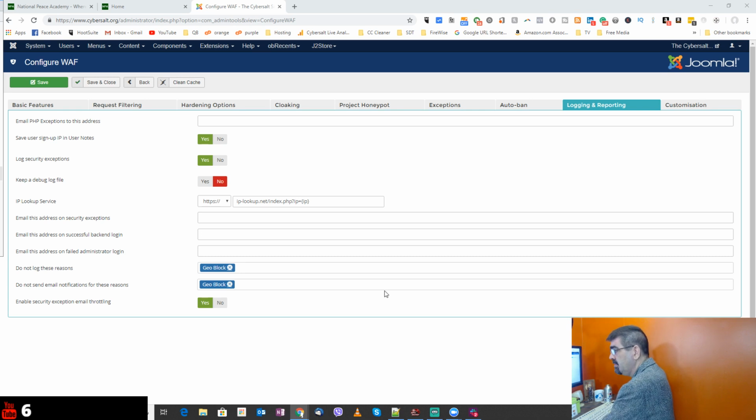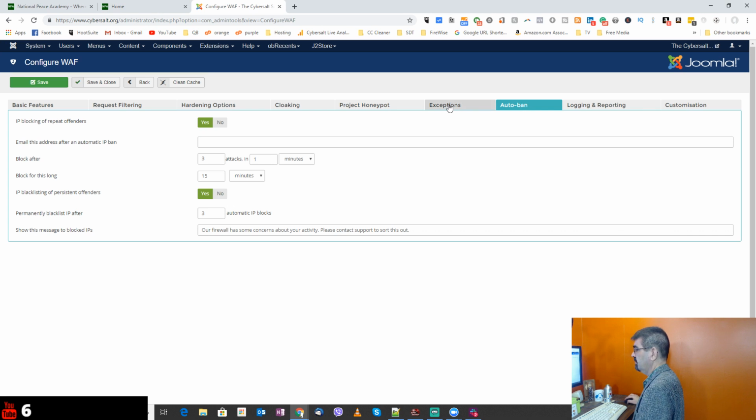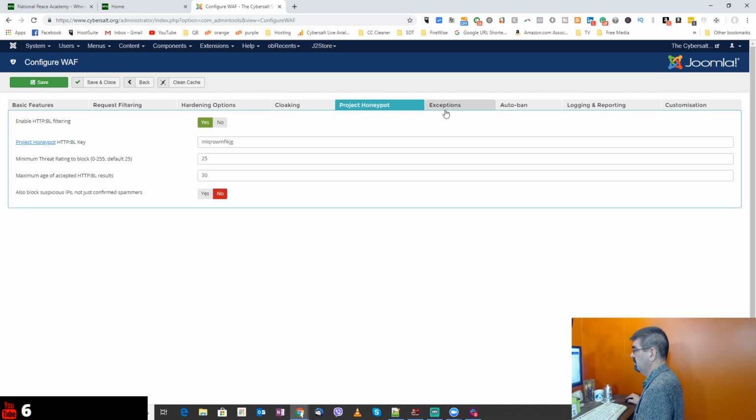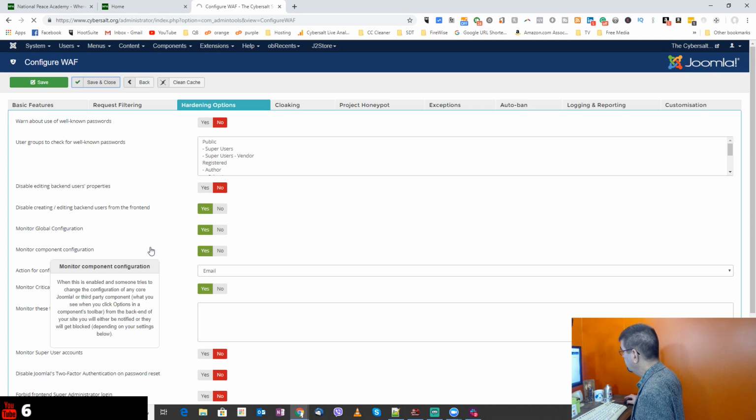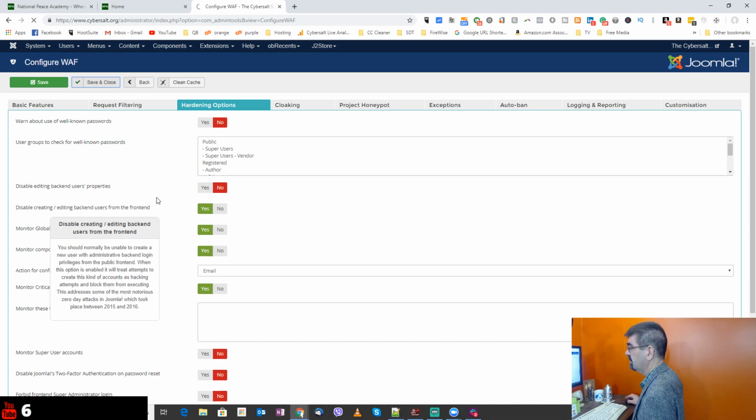A Zapier will take a Gmail email and list the contents in a row on a Google Sheet. Cool. And list the contents in a row on a Google Sheet. Interesting. Okay, let me close this. I'm going to check that out. Okay, save and close this. I'm just interested to see where the attacks were coming from on the 15th.